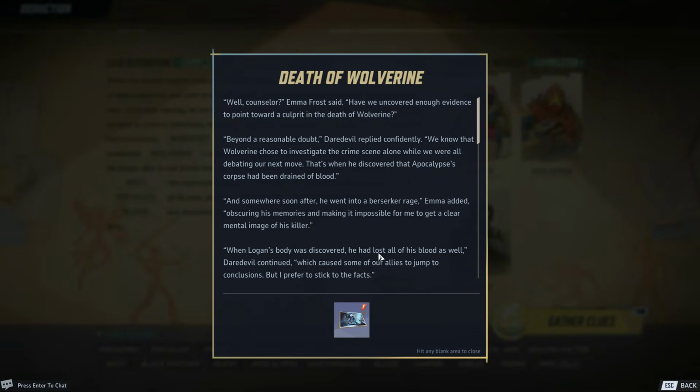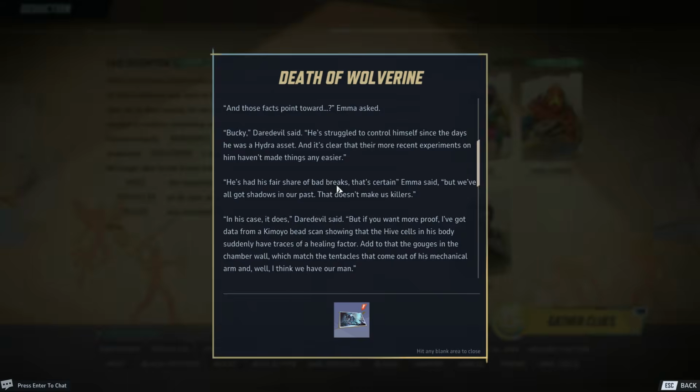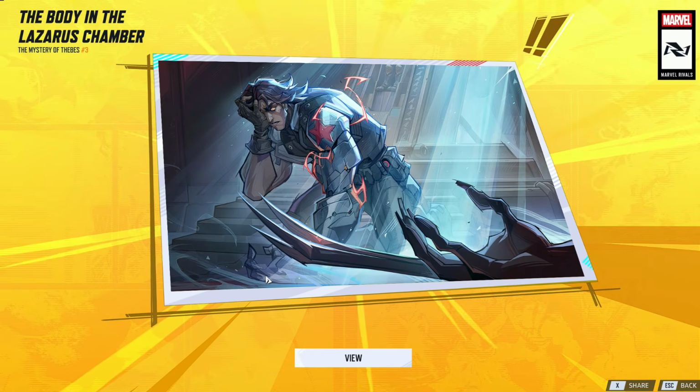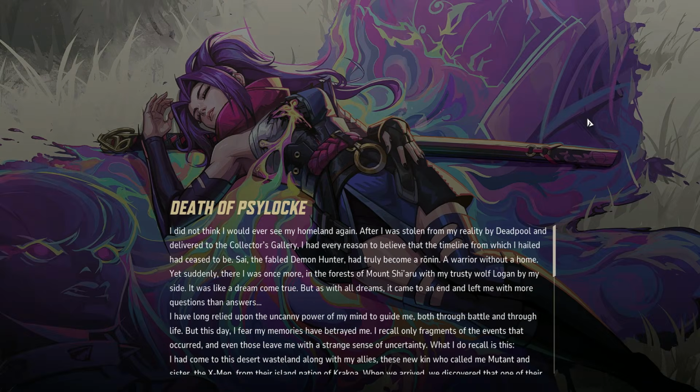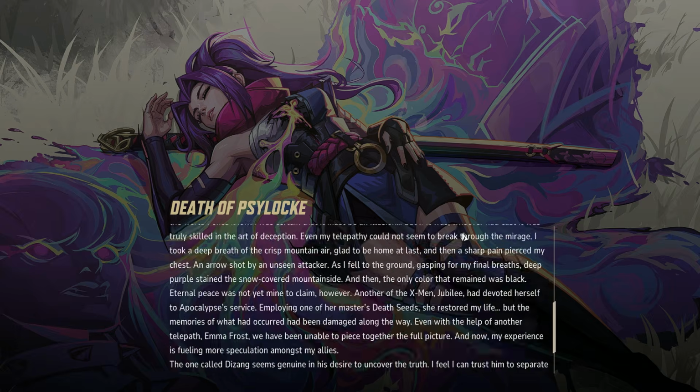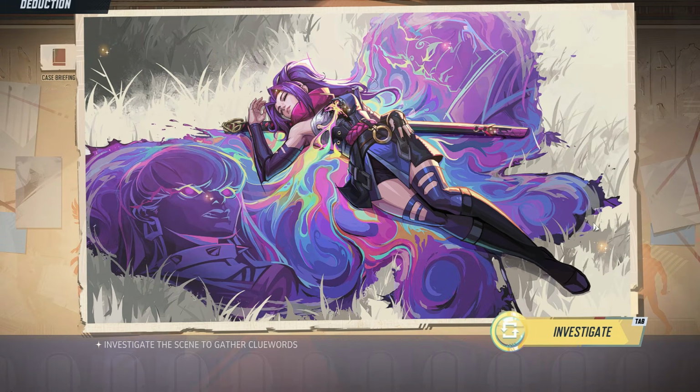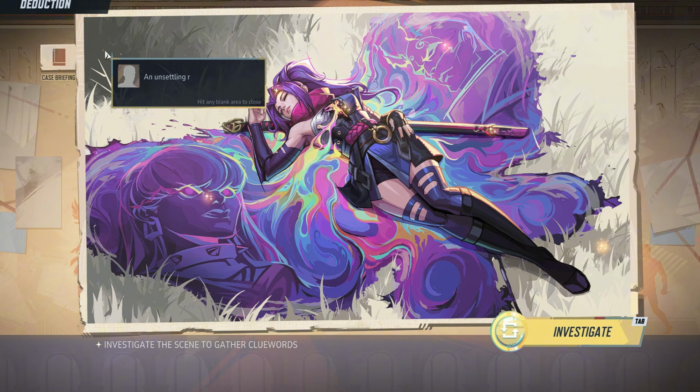And that's how you complete this puzzle in Marvel Rivals. With Wolverine's story complete, here is the completed puzzle breakdown for the Death of Psylocke case. Just like before, find all the clues from the top to the bottom. Hunt down all the hidden evidence scattered around the search area. Just click on every glowing star you find to log a clue.